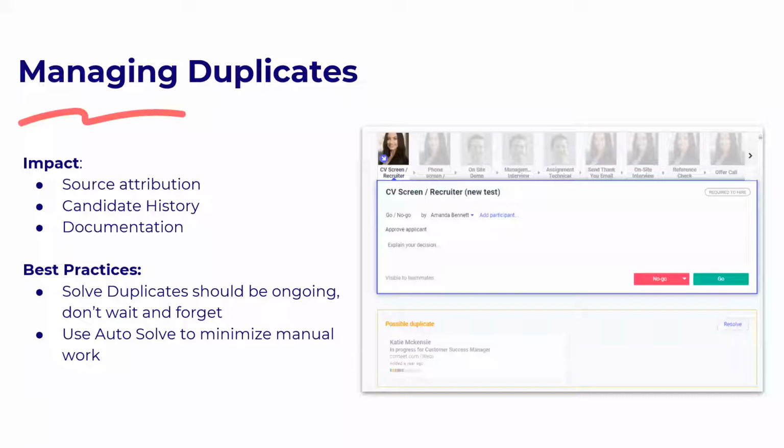And this is really important for source attribution and for candidate history, because if we're not resolving all of our duplicates, we could have a case where we have a candidate that's not assigned with the right source. We want to make sure that each application is assigned with the relevant source, especially sources that we're paying for, for example, referrals or maybe headhunters and agencies that we're working with.